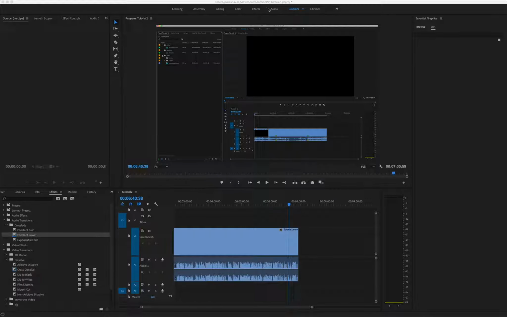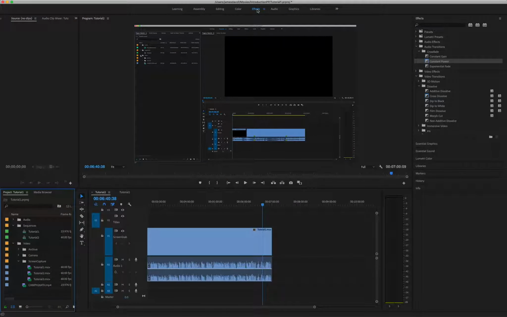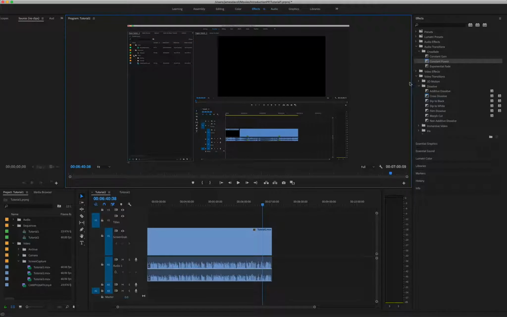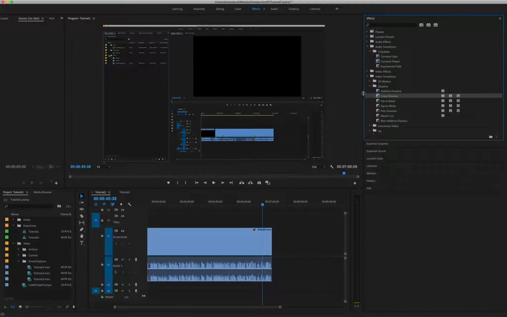So we're going to change our workspace to effects, and that's going to reset our software to give us the effects panel in the top right hand corner. Just as a throwaway comment, we can change the size of all of these panels by just dragging and pulling. So we can make different ones bigger or smaller. In this case, I'm going to pull on the effects panel because I want to read it a bit better. So in the effects panel, there's lots and lots of options.